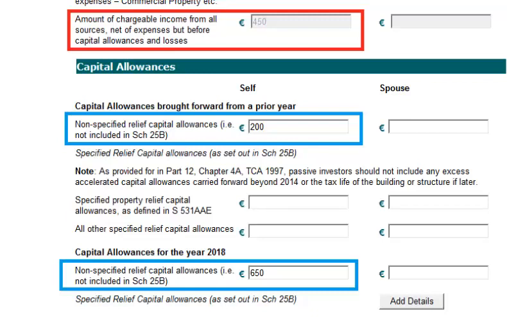If the total of capital allowances forward and capital allowances for the year exceed the net rental income, the capital allowances used figure should be reduced to the amount of the income. In this example, the net rental income, highlighted in the red box, is €450. This is less than the total amount of capital allowances, highlighted in the blue boxes, which is €850.